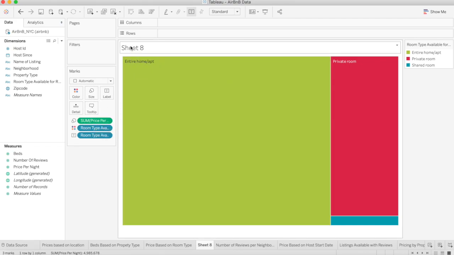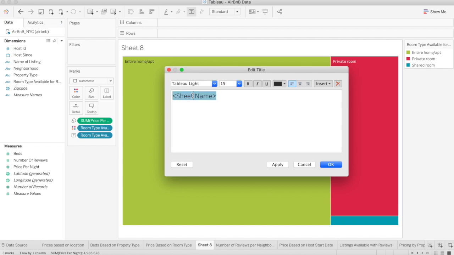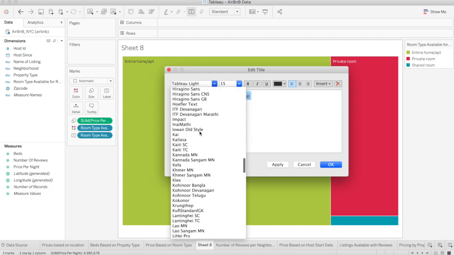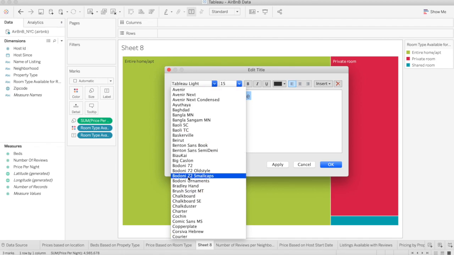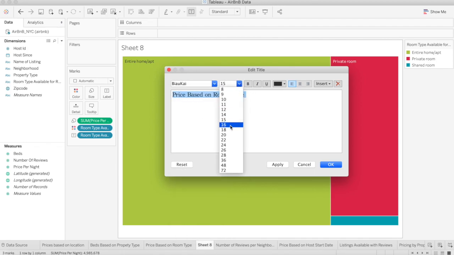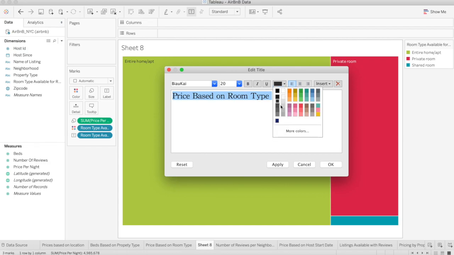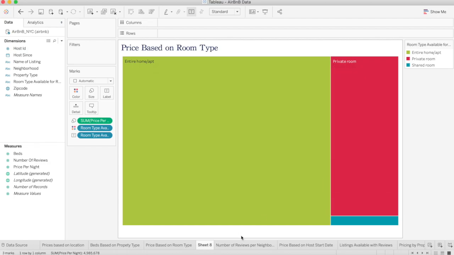Then you can change the chart title by double-clicking on it. When changing the chart title, you can change the font color, and the font size. Once you do this, you can change the sheet name by double-clicking on it as well.